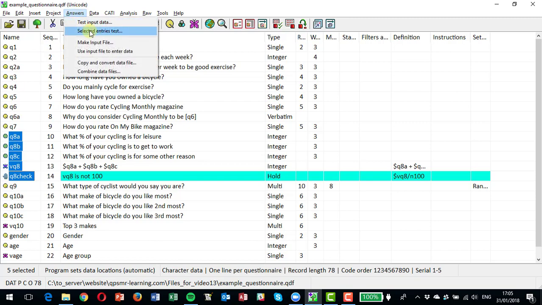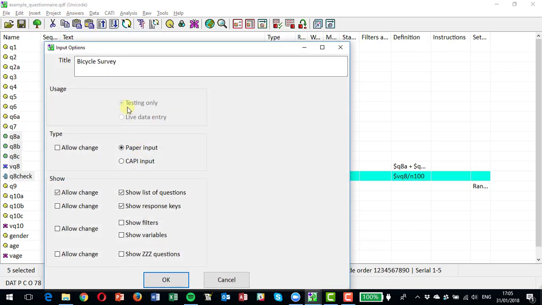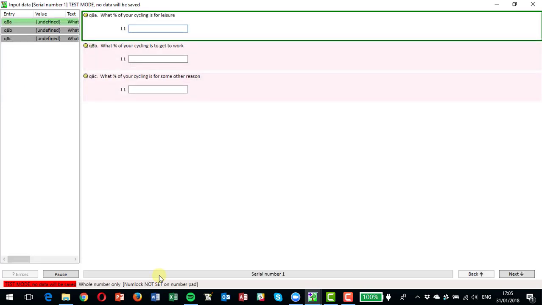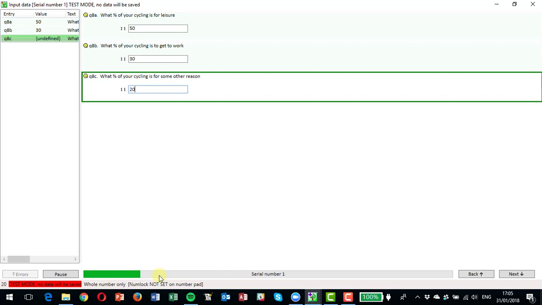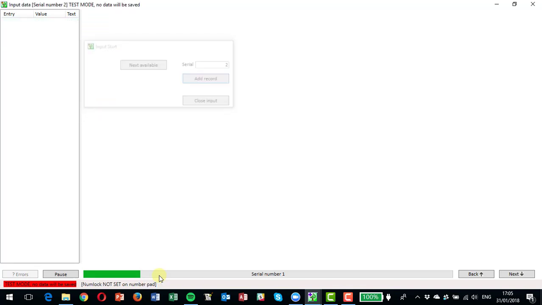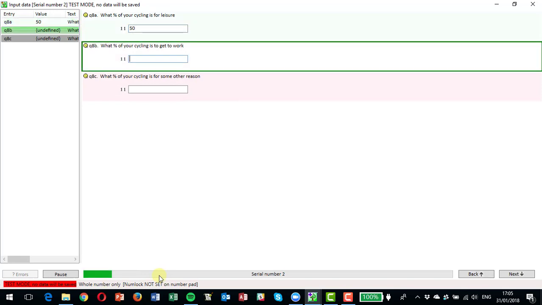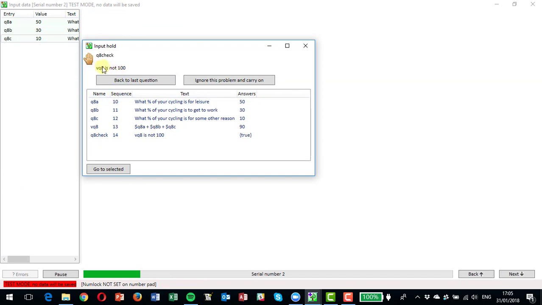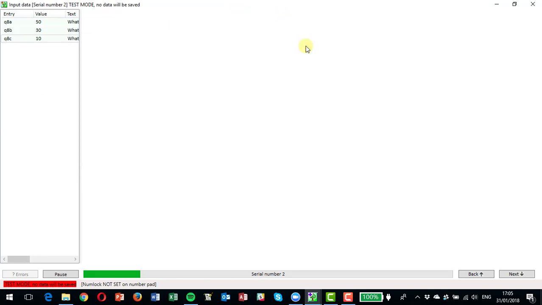So we can test that in data entry by doing a selected entries test. Just check it's on testing here. And we can just check that this works. So if we set 50%, 30% and 20%, that should proceed without a problem. Whereas if we test it now with 50%, 30% and 10%, it will error for us and tell us that the check has been hit. VQ8 was not 100, and it's telling us what answers we had here, 50, 30, 10, the sum was 90, therefore it hit the check and didn't let us proceed through data entry.